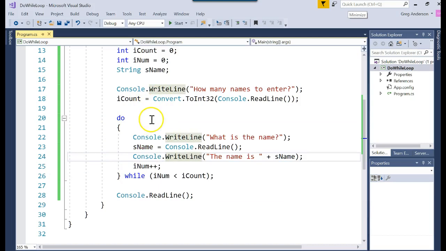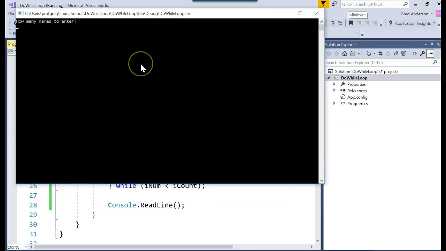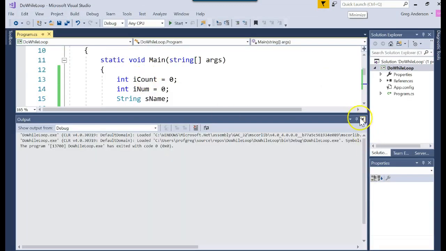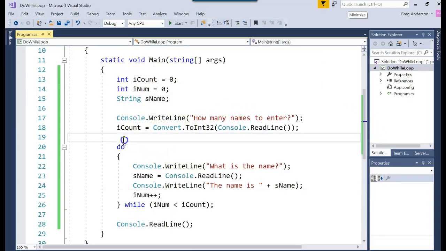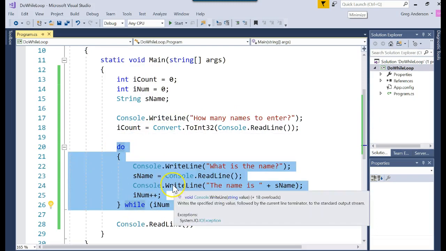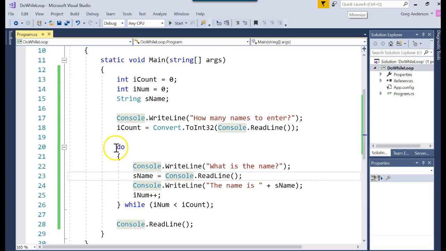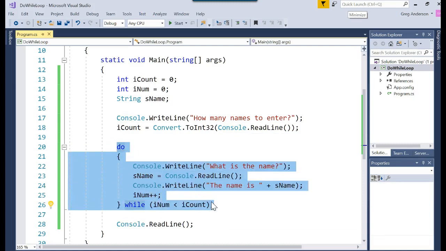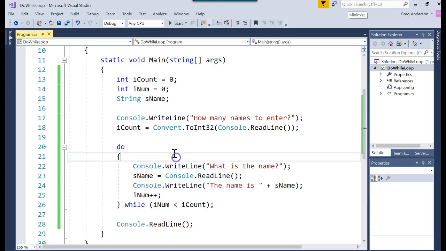The other thing that might not work with you for the do while is, let's say I go and run it one more time. How many names to enter? Zero. I don't want to do any. And it says, really? Go ahead and type in a name. Well, that doesn't really work for me. So if I wanted to do the do while, I might have to have an if statement before I even drop into this. So in this case, it just doesn't make sense to use a do while. Instead, I would use the for loop because I'm doing a count.